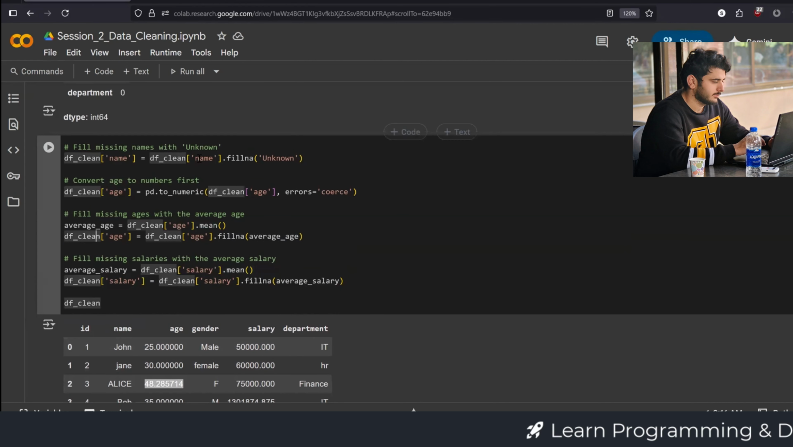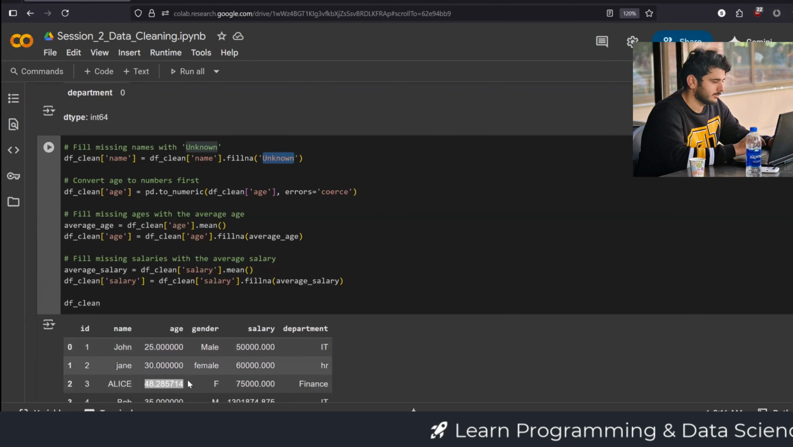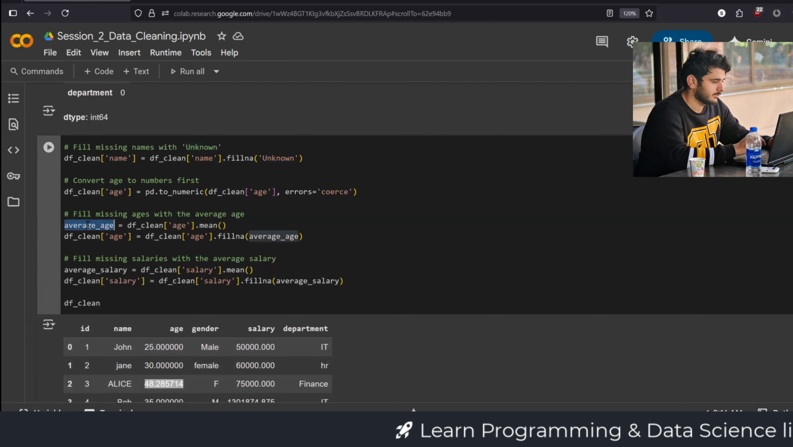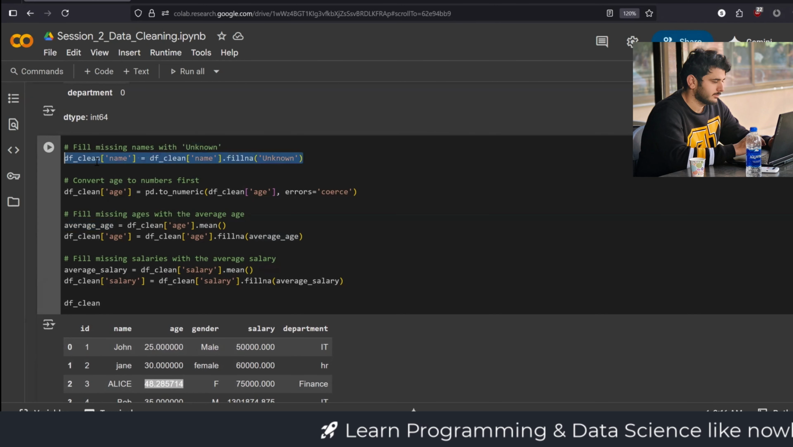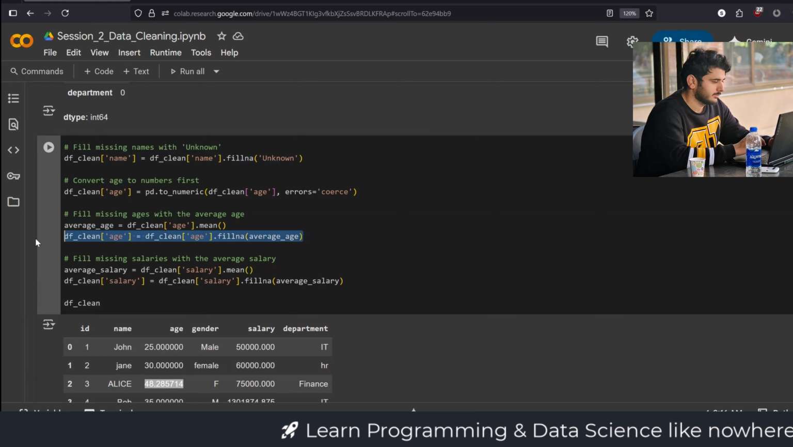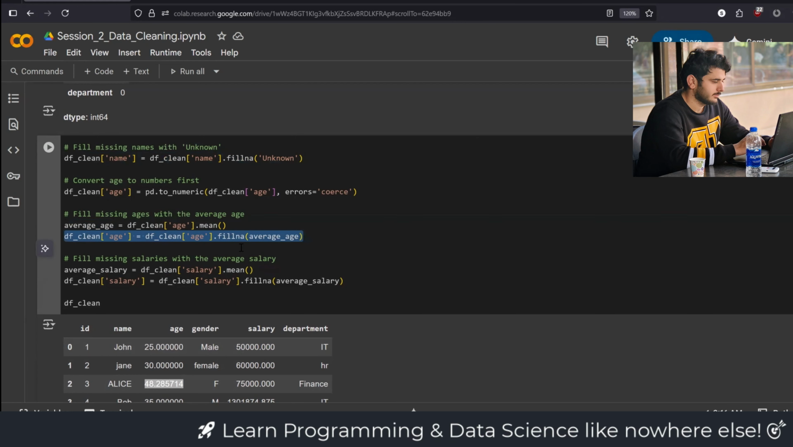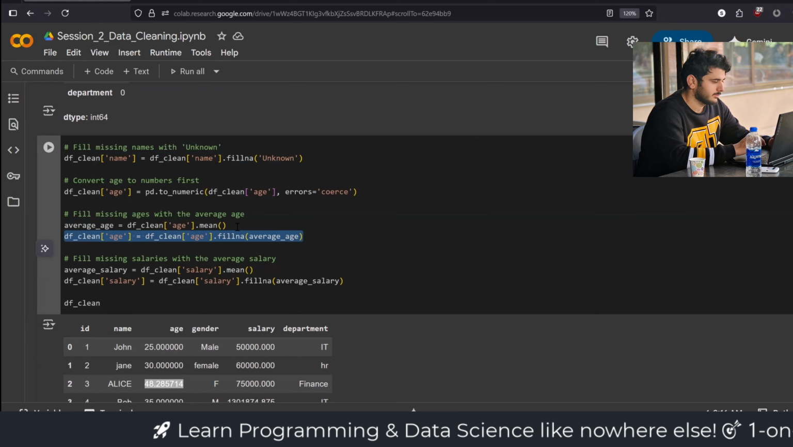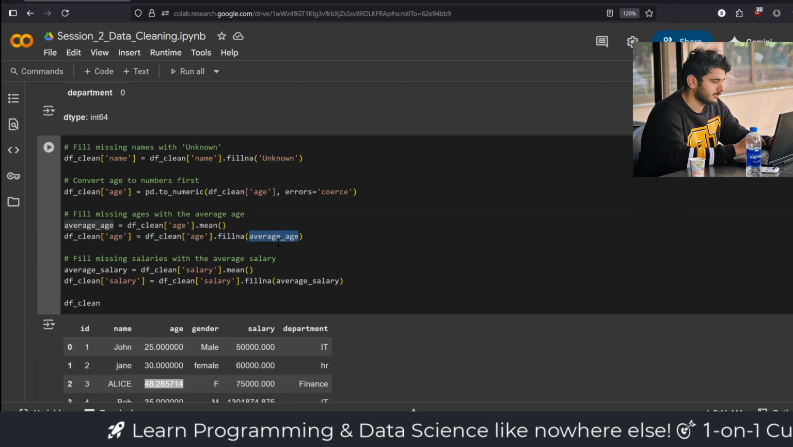Like in the name column, we filled it with unknowns, and now we want to impute the age column with the mean value. So we calculated the mean age, and then we use exactly the same syntax, but for age. df clean age is equal to df clean age dot fill NA. Fill NA will impute the missing values based on the average age.